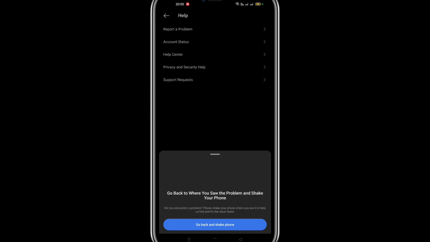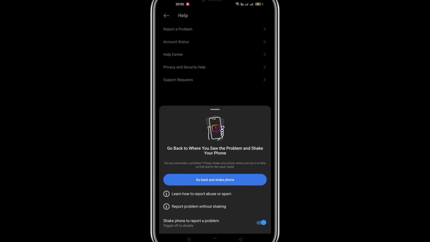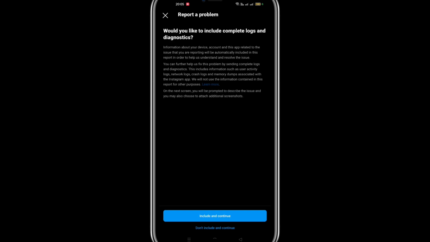Then Instagram will show you a couple of steps on how to troubleshoot a problem. You can go to the problem and shake your phone, or report problem without shaking. So I choose report problem without shaking, and then click include and continue.